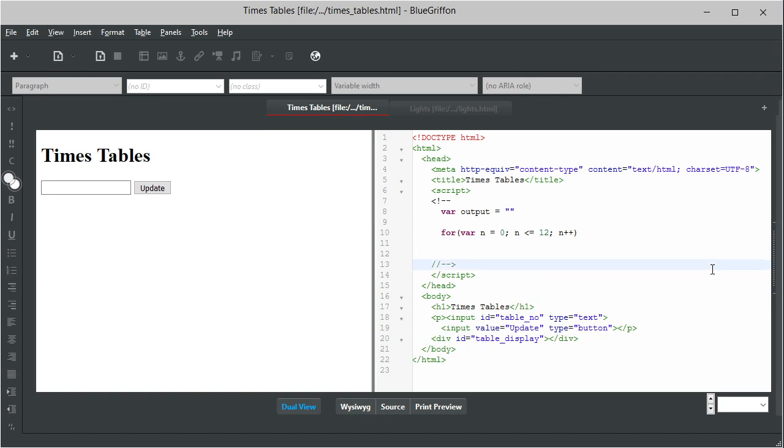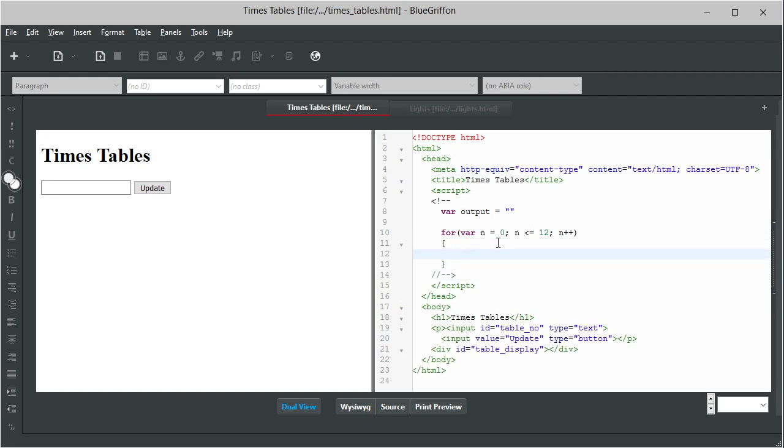So the bit that's repeated in a loop goes inside curly brackets. So I've got curly brackets. If you're new to JavaScript, you will find it a bit curly bracket-tastic, but you'll soon get used to it. Also, you need to remember to put semicolons at the end of lines.